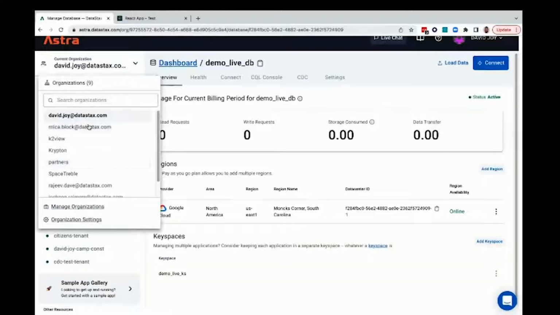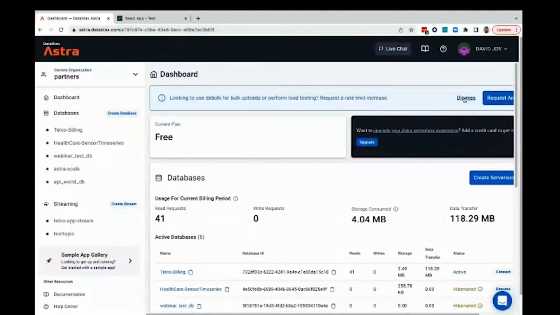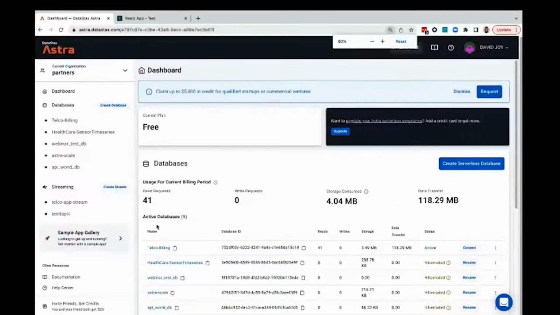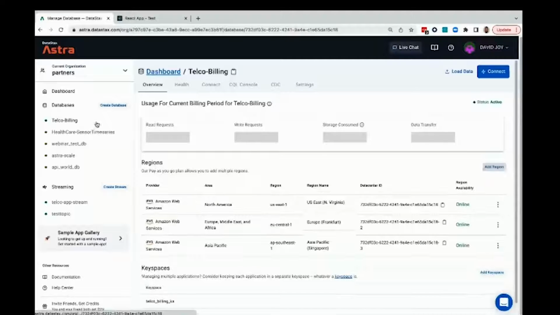Here, what we have is multiple organizations that I have created, and I've created this org called partners. So I'm going to switch to that org, and let's dismiss some of this information because it can be a little cluttery. But now, as you can see here, we have the partners organization. Within the partners organization, I have 4 databases that are hibernating because I'm not using them. But I also have telco billing, which is one database that I created.